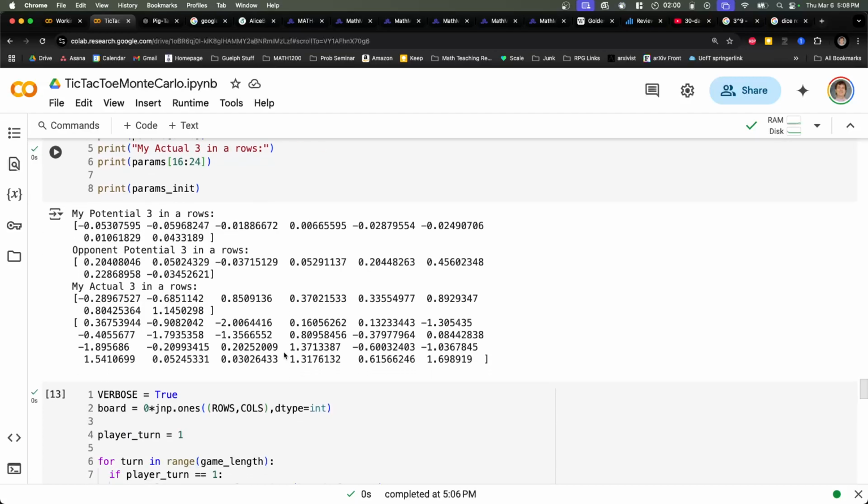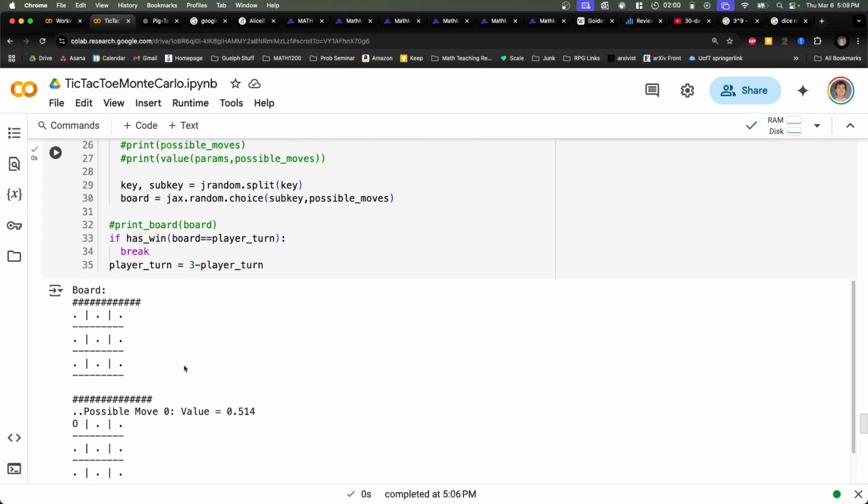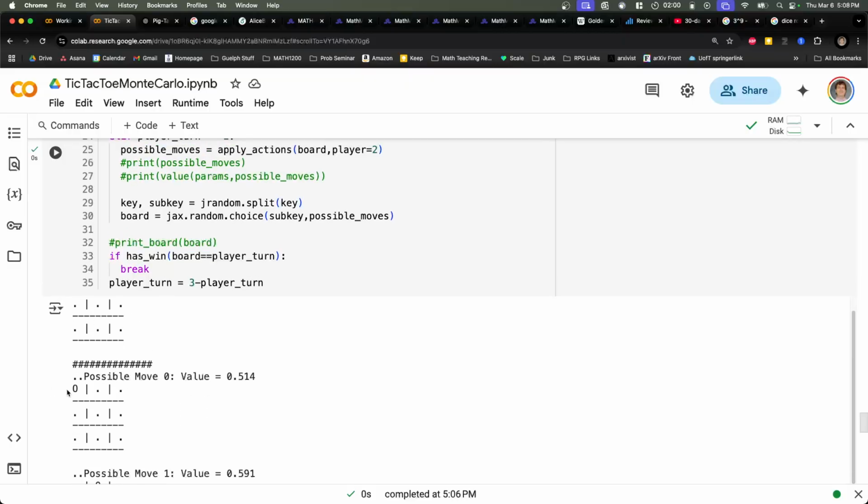So very funny. But here is a potential game. Here's a run through of a game. If you set verbose equals true, it runs through the game for you. So the game started the usual way. We moved up here.